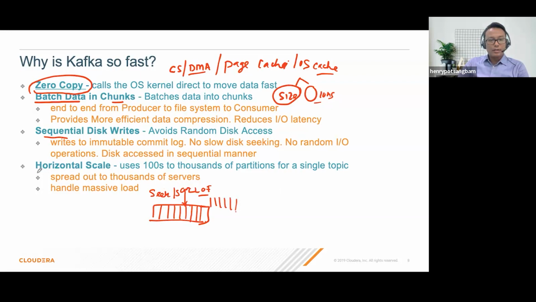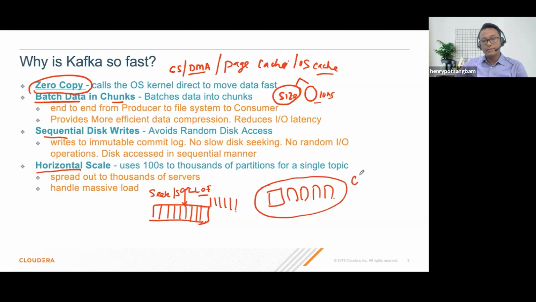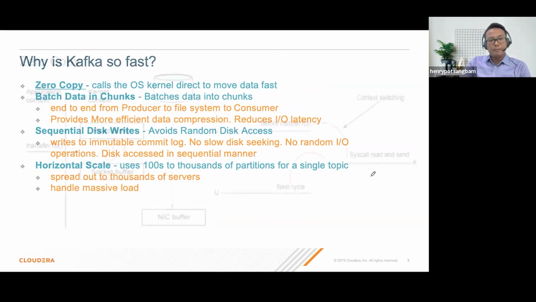Another one, technically, is horizontal scale-out. That means I have one machine, I can keep on adding more, and then they can form a cluster. That is one advantage that Kafka has. This is called horizontal scale-out.